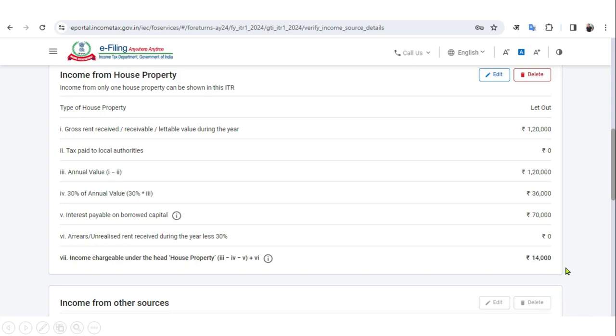Then come down, there is no change in income from house property. In new tax regime, if the property is let out, you will continue to enjoy the benefit of interest on borrowed capital, 70,000 rupees. But if the property is not let out, it's very important. If the property is self-occupied, then you will not enjoy that interest on borrowed capital. So that is the most important point you have to keep in mind.